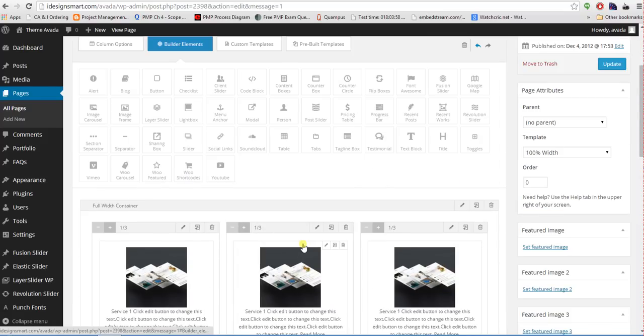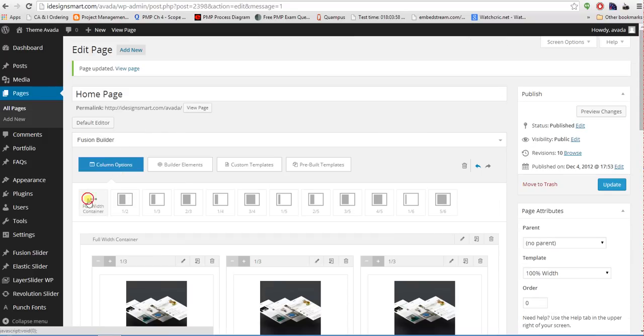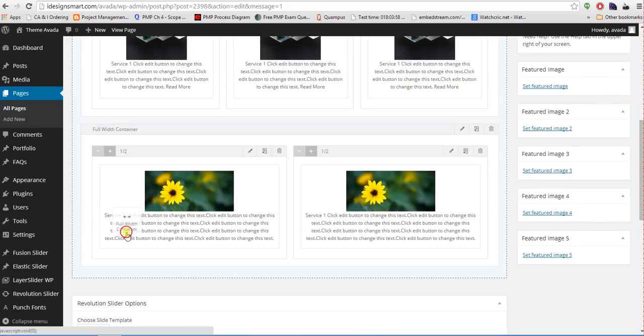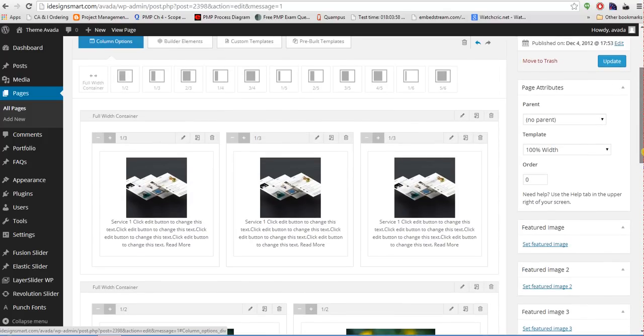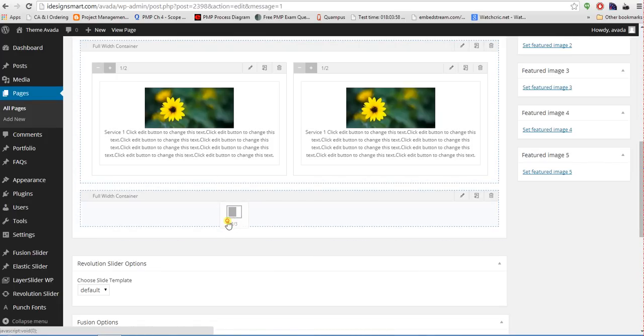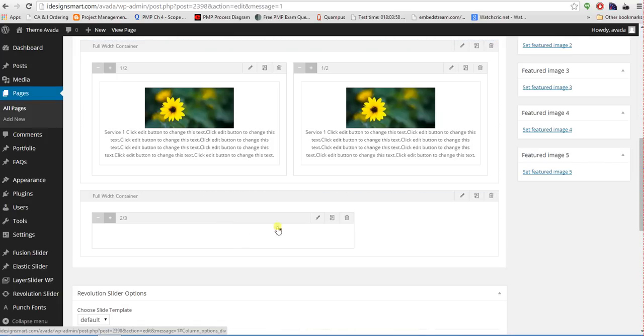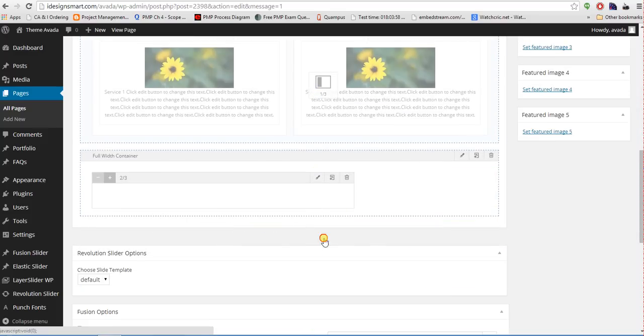And then you can decide to have another full width container. So you can go to column options and full width container and drag and drop this inside of your page builder. And then you can decide to have pretty much anything, maybe a 2/3 column, a call to action button like they do.